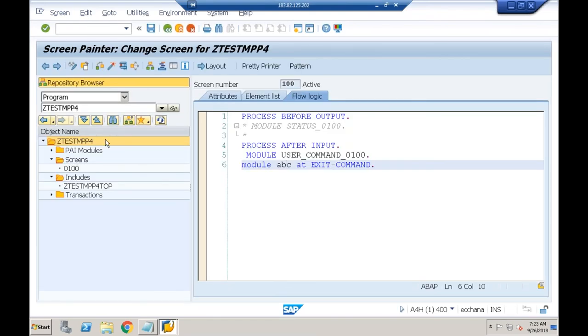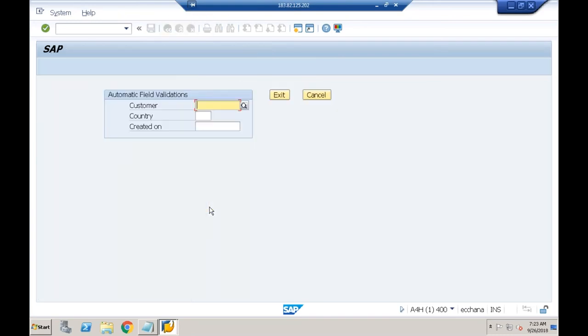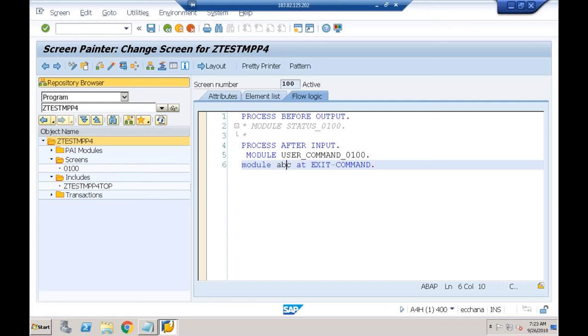Listen, almost in every module pool transaction, we will be taking an additional button which will act as a cancel. For that button, we have to set the additional property function type to E, and then you have to define that at exit command module. Not only mandatory fields, suppose here I'll give what? An invalid country key, like AC I'll give. Earlier, I'm unable to exit, right? Now I'll click on cancel. I'm able to exit. So this is the concept of what? At exit command module.